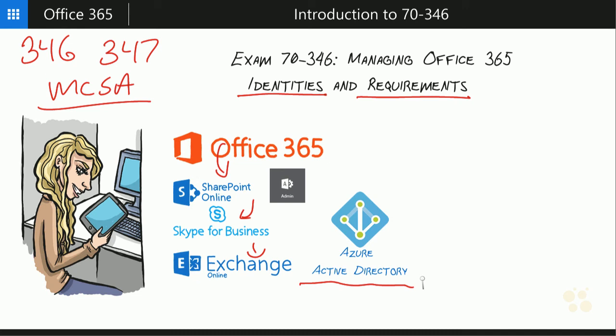And the majority of the time is going to be spent right here inside of the admin console for Office 365. That's what we are going to do. That's how we are going to spend our time in this course. That can be found at http://portal.office.com. That's how you're going to log into the Office admin site.